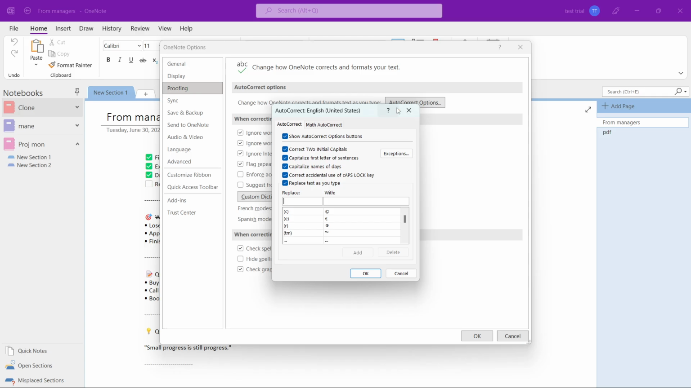Look for the option labeled Capitalize First Letter of Sentences and uncheck it. By turning this off, OneNote will stop automatically converting the first letter of a sentence into a capital letter. This can be especially useful if you're taking notes in a style that uses lowercase intentionally, or if you simply want more control over your formatting.